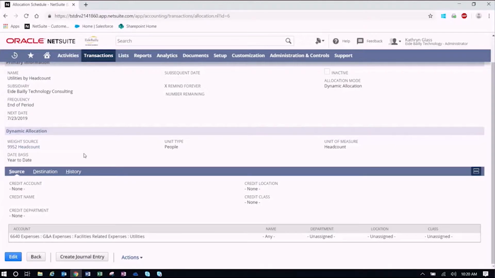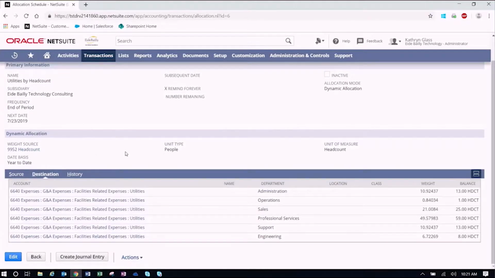So this is really important to designate what accounts we're going to be pulling these expenses from and where we're going to be putting those expenses to. So we are taking the expenses associated with this expense account for our utilities, and we're going to break that up across our different departments based on headcount. So you can see here that we have a balance within this statistical account representative of all of the employees within the specific department. So what that does is that will actually drive the weight of that specific department within this allocation. And when we create the journal entries, we will then see exactly how it breaks out that amount based on that balance and that weight.